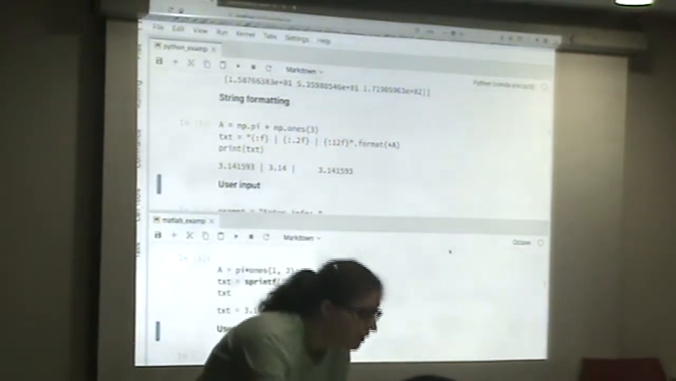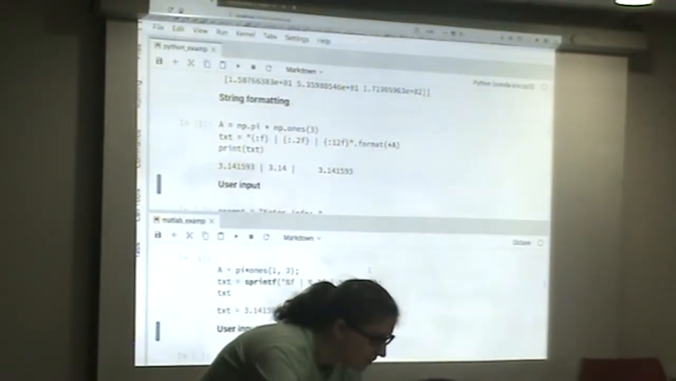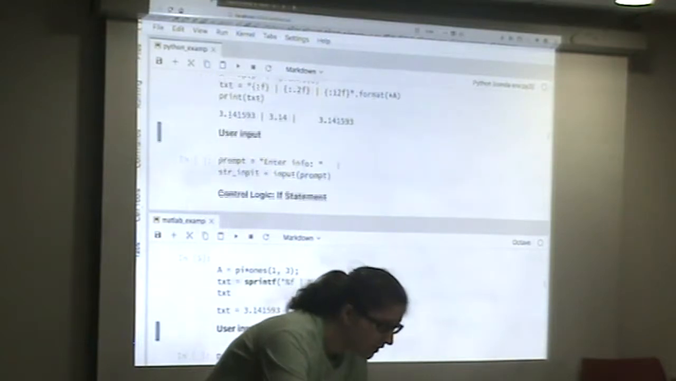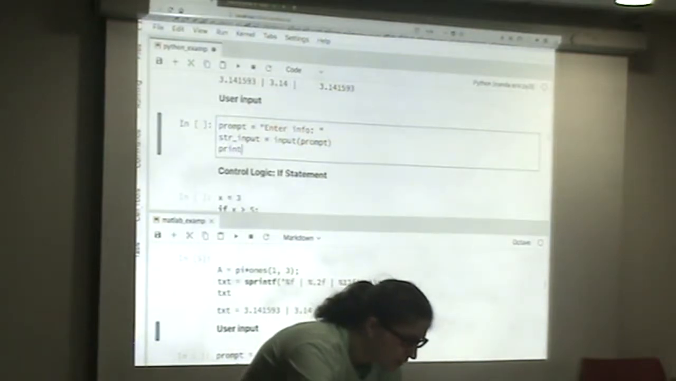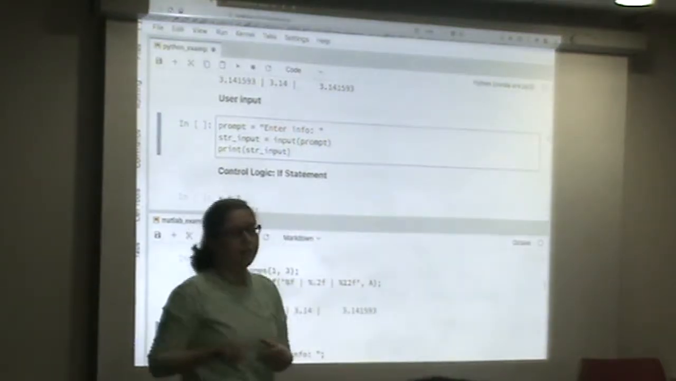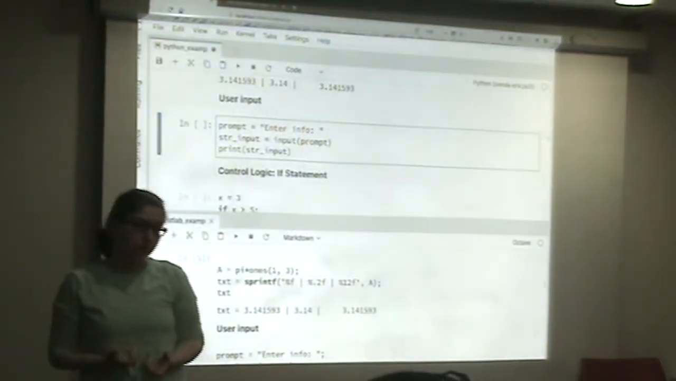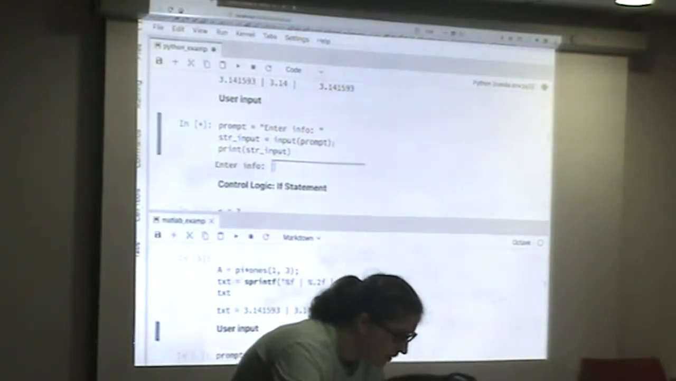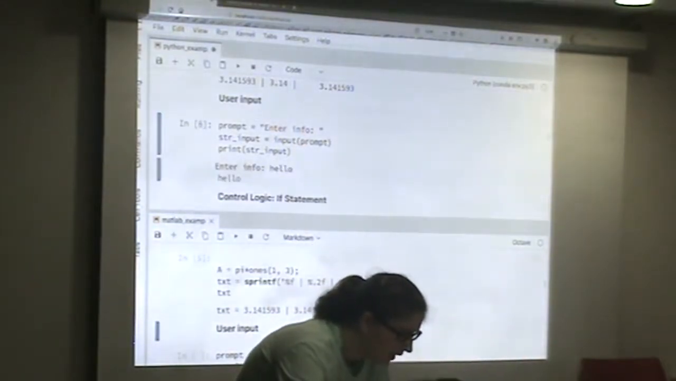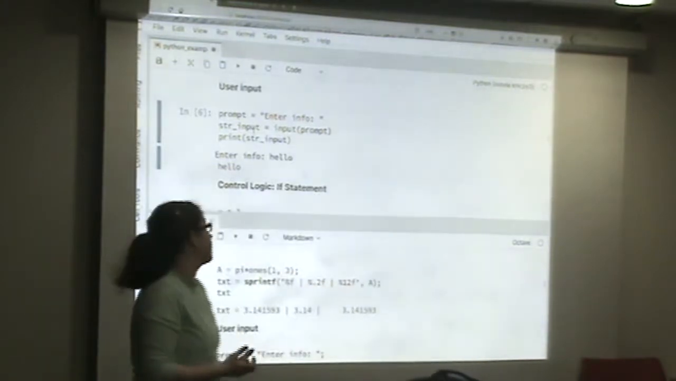Okay. So this is C formatting. And the reason I mention this is because in user input, in Python 3, input is only a string. There is no automatic conversion of input. So if I want input from a user, I ask for input. I'm going to enter hello, and that's what is now stored in that string input variable.